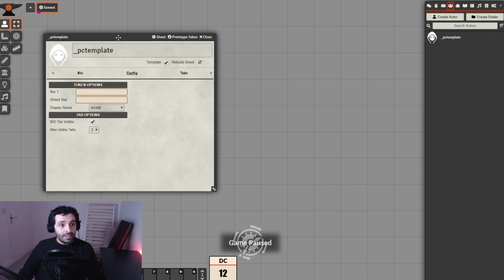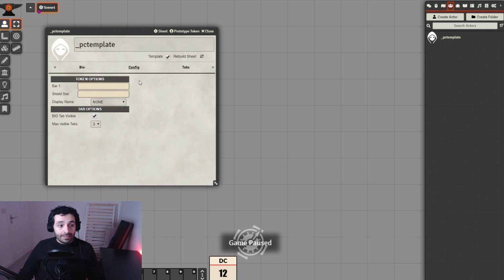In config, we're going to set a couple of options. I want to hide the bio tab. You see, I unclick it, it doesn't show anymore. I want that to happen too in all my actors in the future, all the actors that will follow the same rules of the template. Also, I want to have 3 maximum visible tabs here. So if I have 4 tabs and my max visible tabs is 3, I'll have to click here to show the 4th one. Clear?